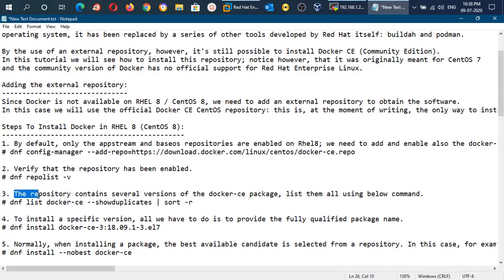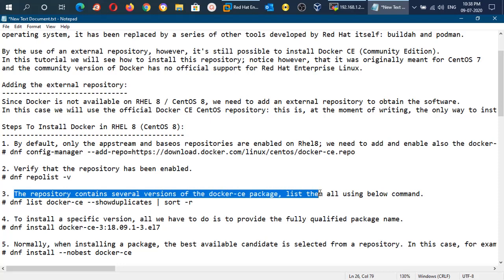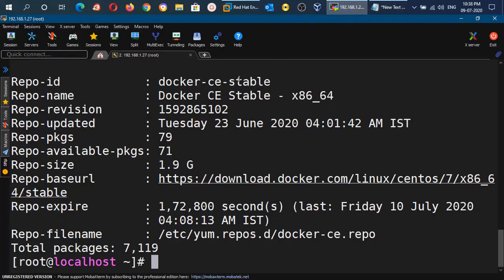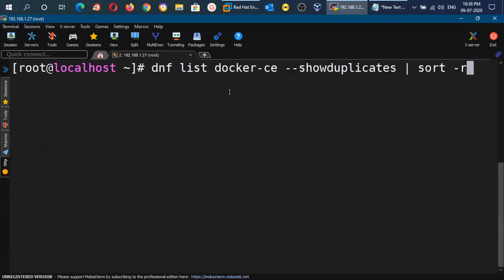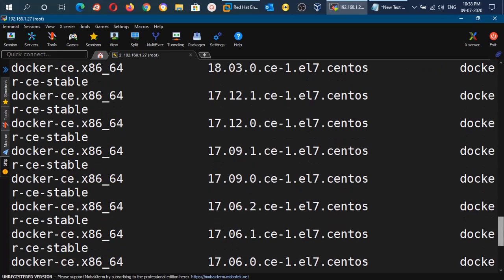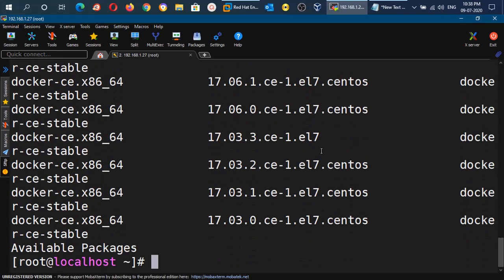After that, the repository contains several versions of Docker packages. Now it is time to list them, and to list the packages we can use the dnf list command. So with this command we can list all the versions of Docker that are currently available in this repository. So these are the different versions.